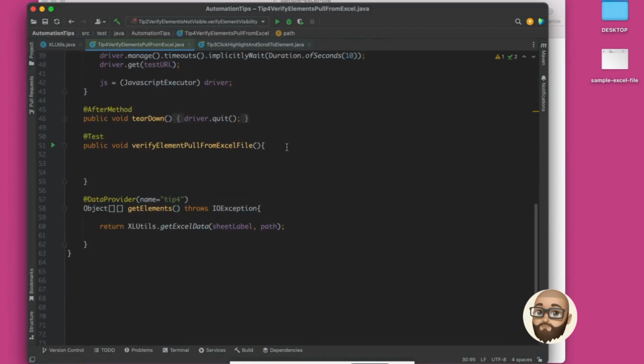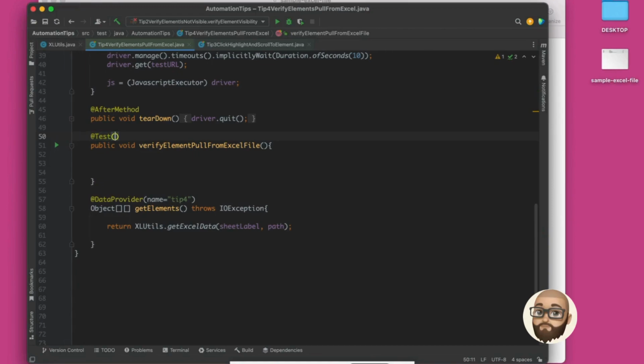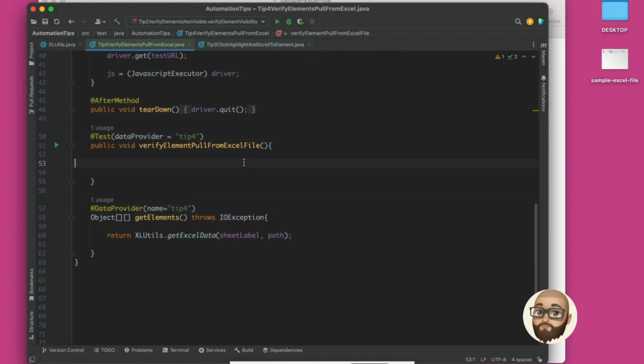Okay. Now, this data provider pulls the Excel data and sends it to the test. Of course, I have to put the data provider into my test annotation here too. So I'm going to open parentheses, say data provider equals, and it has to match this name here. So I'm going to call it tip4 as well. Perfect.